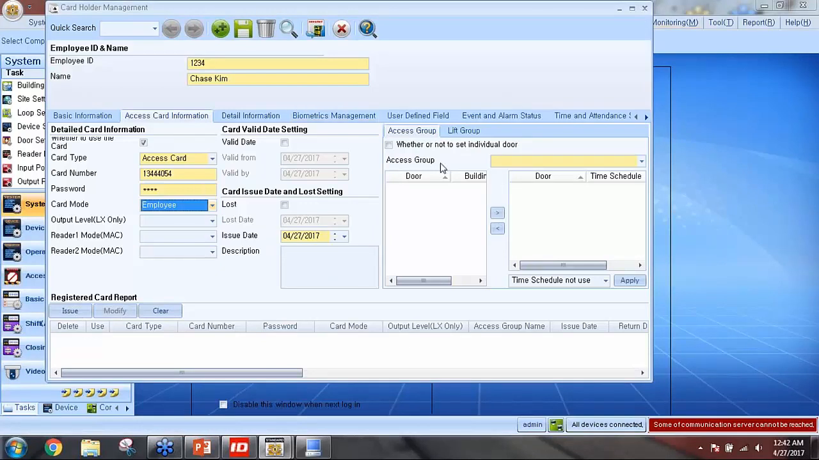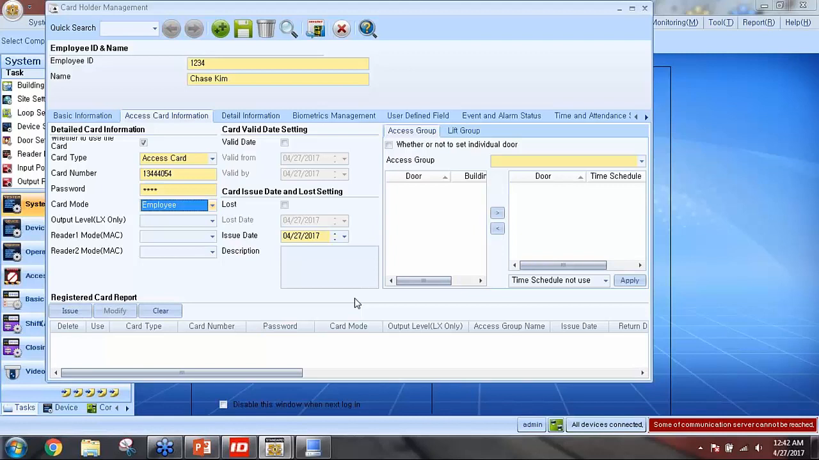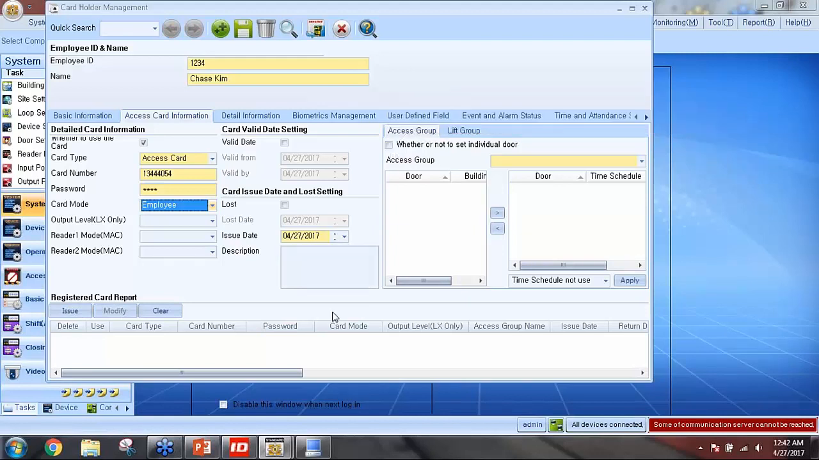When you look at the right-hand side, you will see a section where you can actually assign the door to this user. If you have not created an access group, then you will have to assign the door individually, which means an individual door must be assigned to the user. Click to check this box.